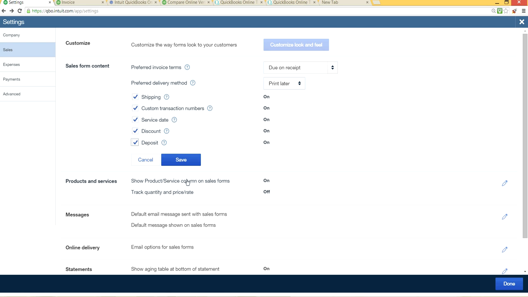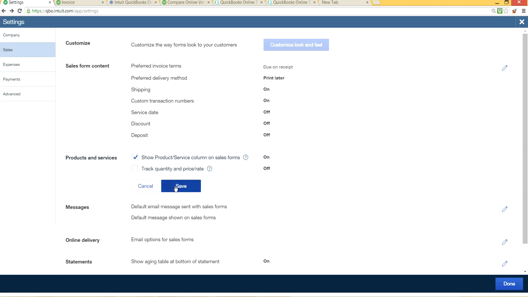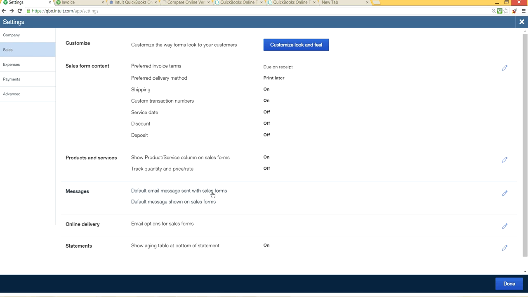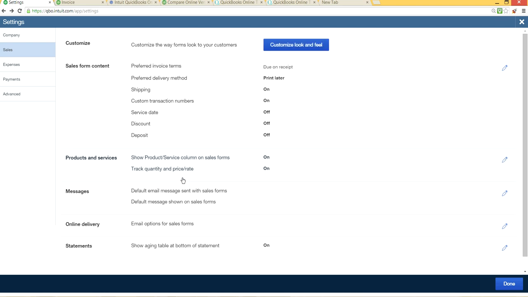And in here you have product columns. It's already on, so you have to have this one on, and track quantity and price rate if you want to do it. For this one you have unsaved changes, so you have to save this first. Now you can change it if you want. Right here, track quantity and price rate. So these are all related to how you want to invoice your customer or client.